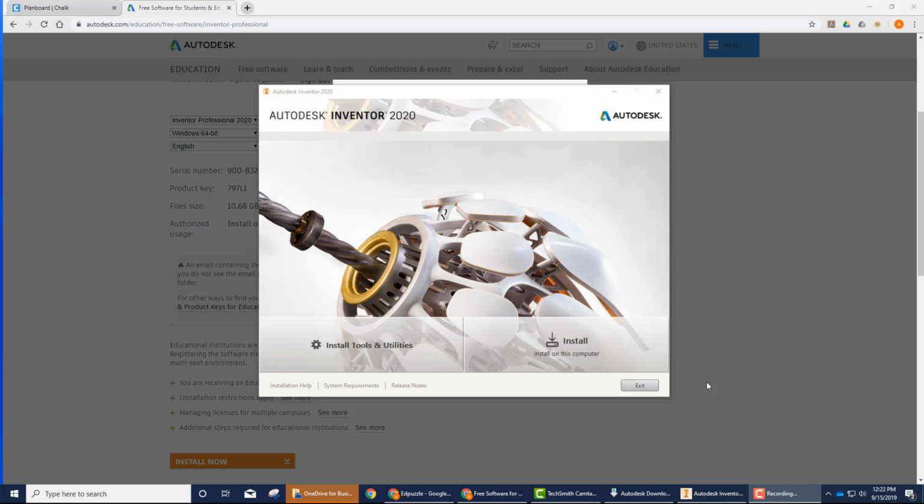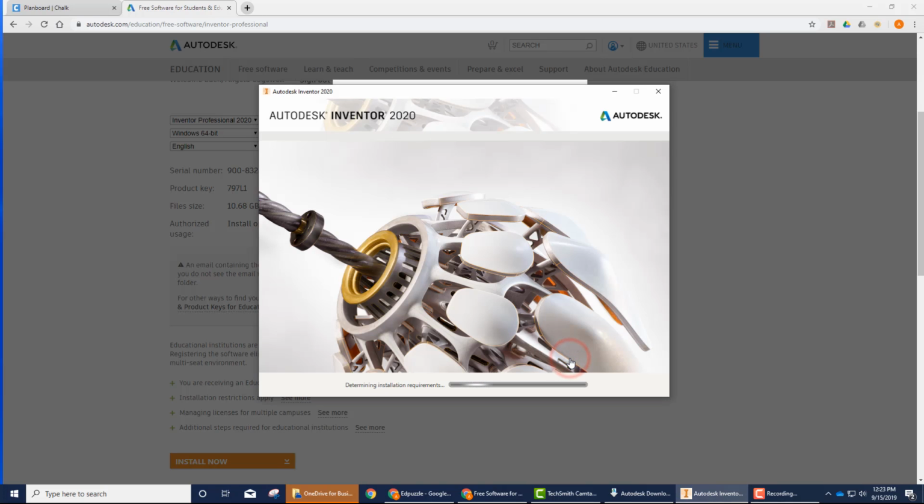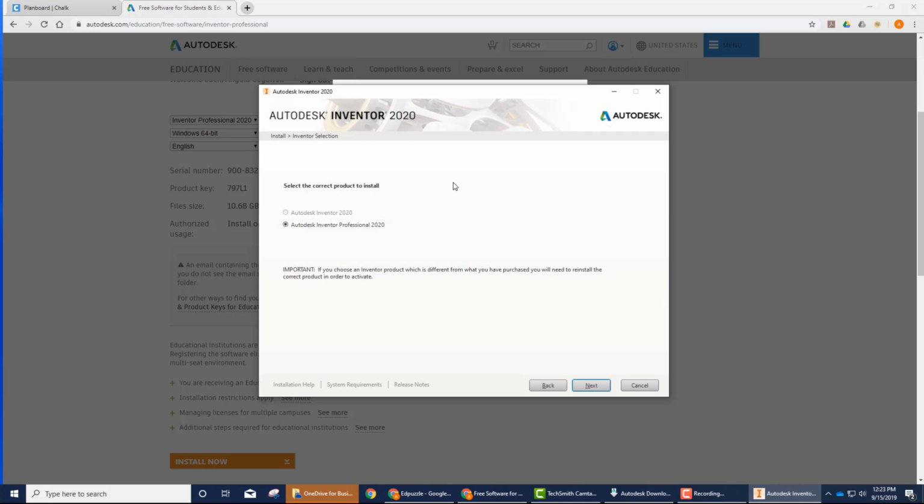Alright guys, so your download is complete, and I want you to notice one thing right here. I'm looking at the 2020 version only because I already have 2018 installed on my computer, and I want you to see the steps that we're going to go through. So yours right here should say 2018. So I'm going to go ahead and click install. It'll determine my installation requirements.